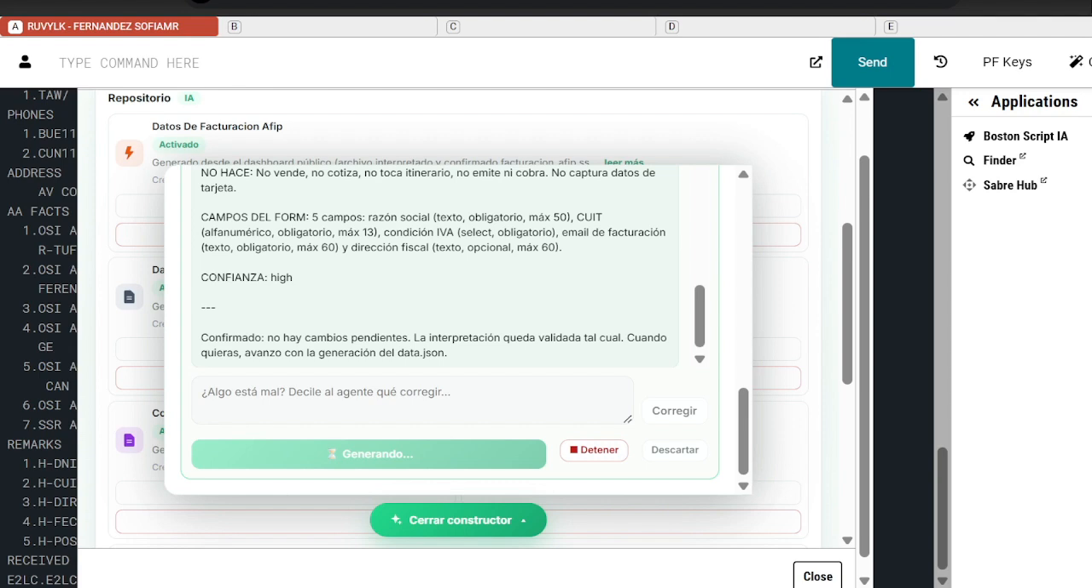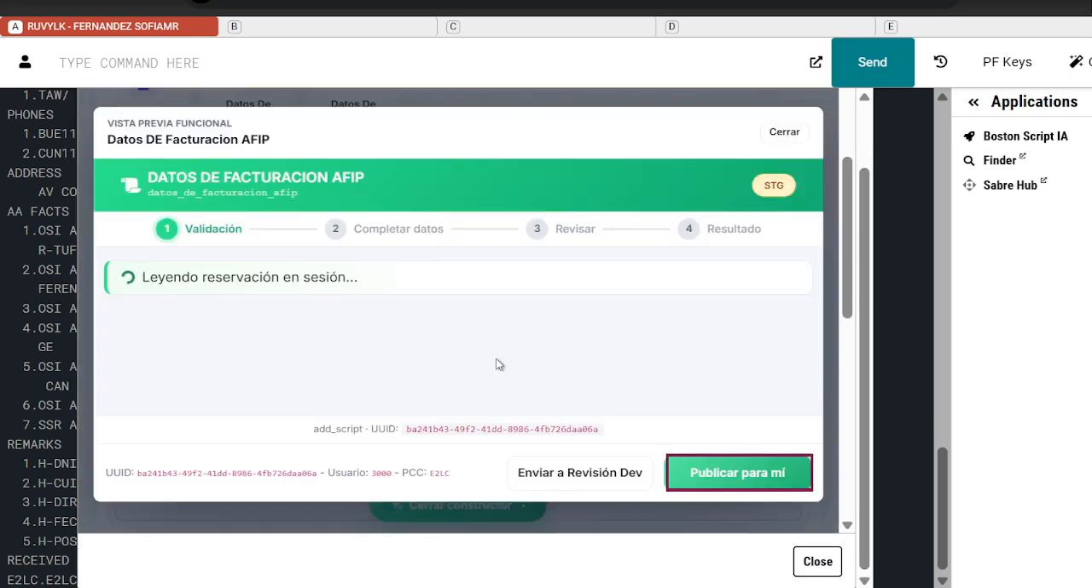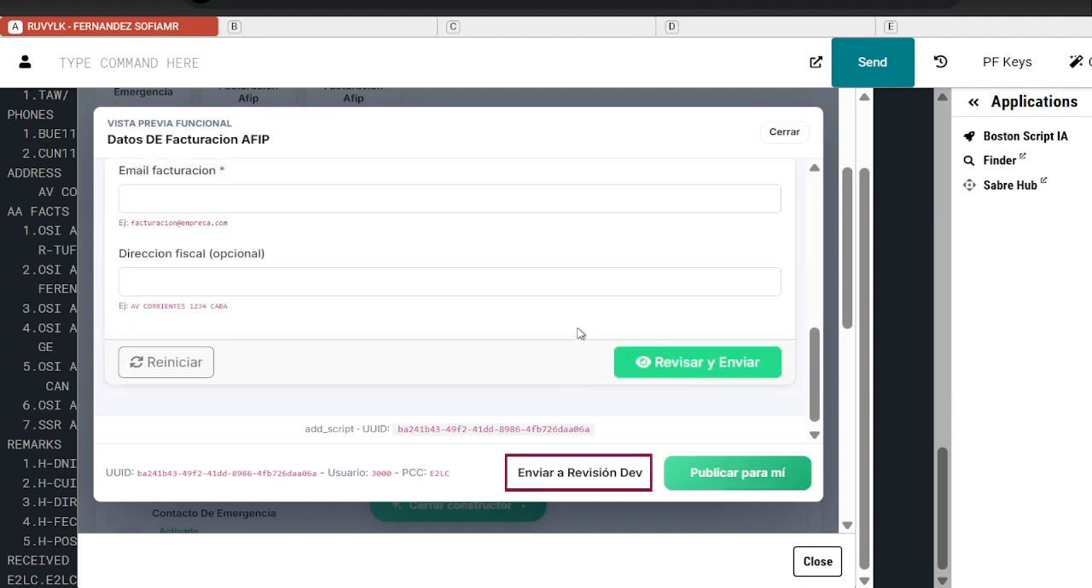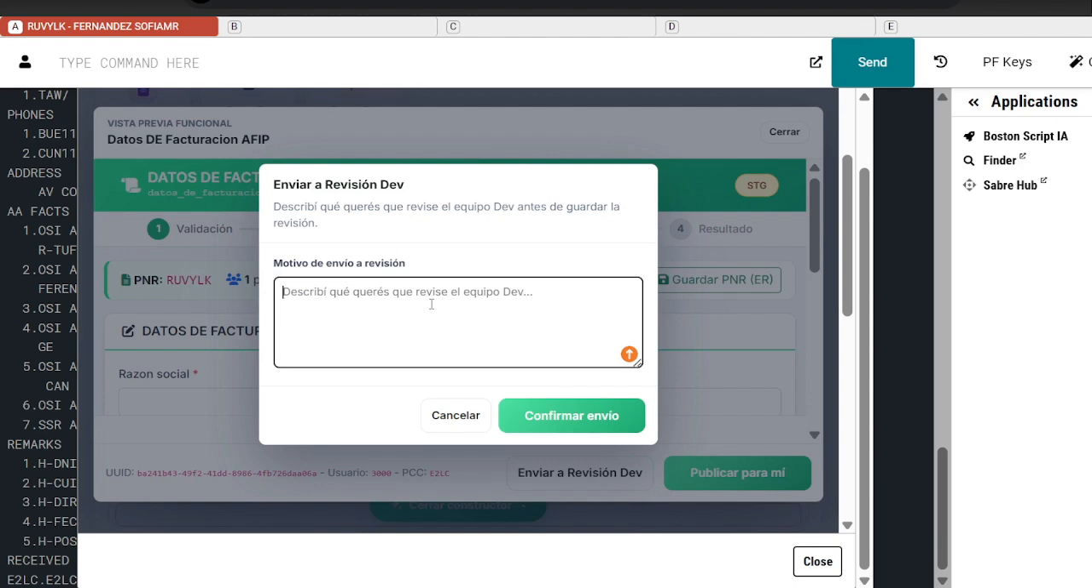Once the result has been reviewed, there are two available options: publish for me if the script is correct, or send to developer if it requires modifications. In this case, we will use the second option to simulate a scenario in which the script requires adjustments. After selecting Send to Developer Review, the user enters a brief description of the required changes and confirms the submission.